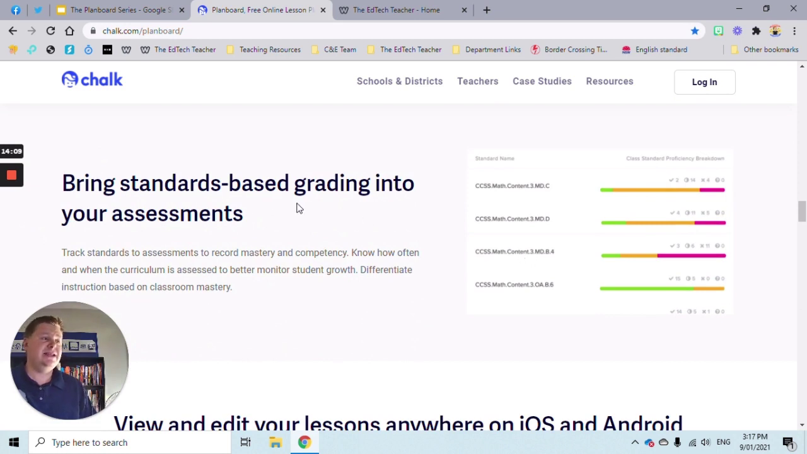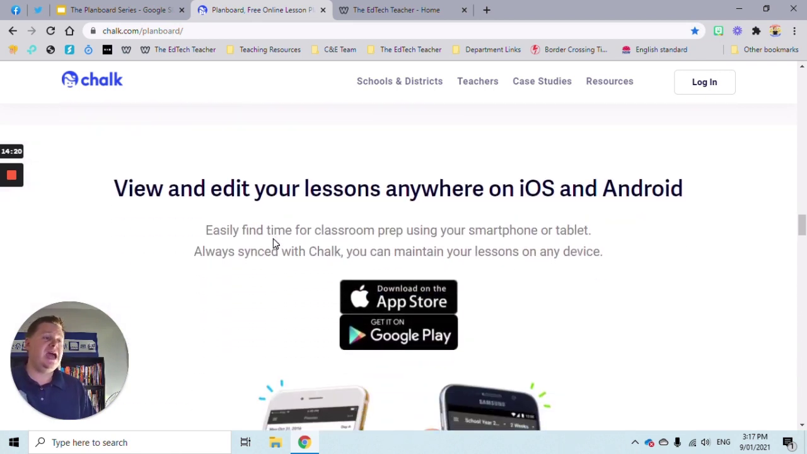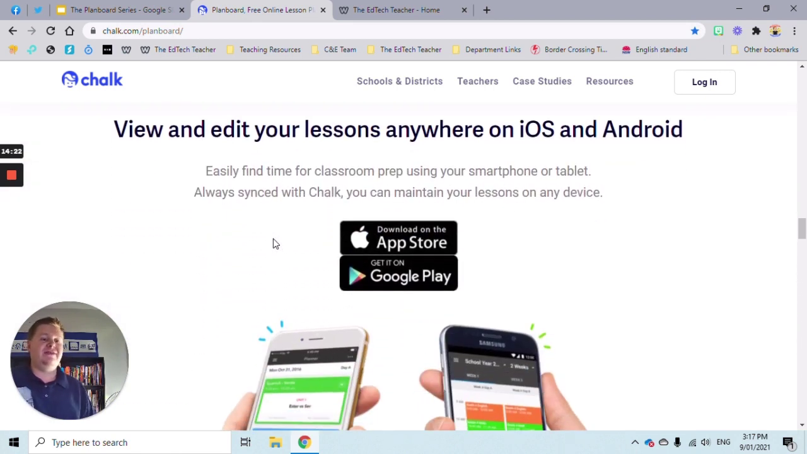You can bring standards-based grading into your assessments. So again, you can track those standards, those outcomes, those expectations of your particular context within your grading of your assessments. And the most important thing is that Planboard is available in multiple ways.